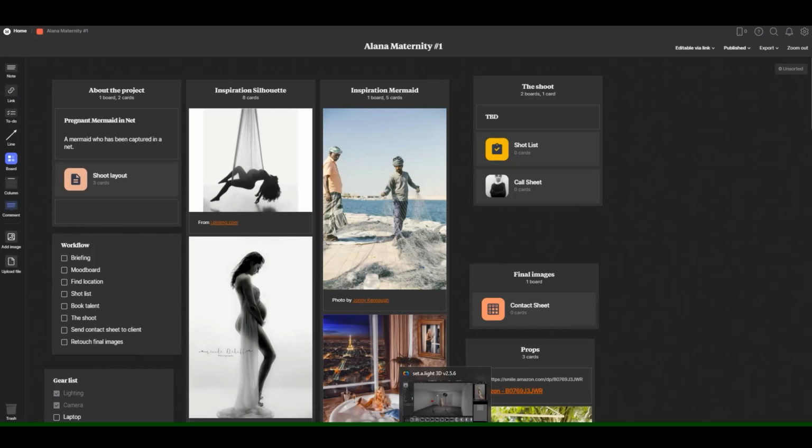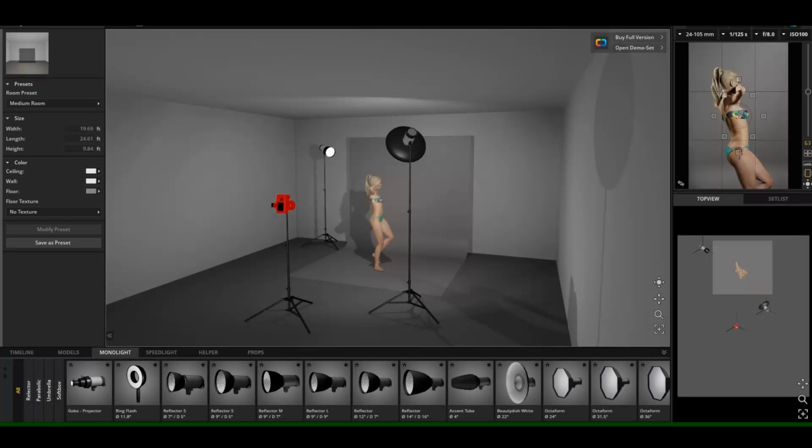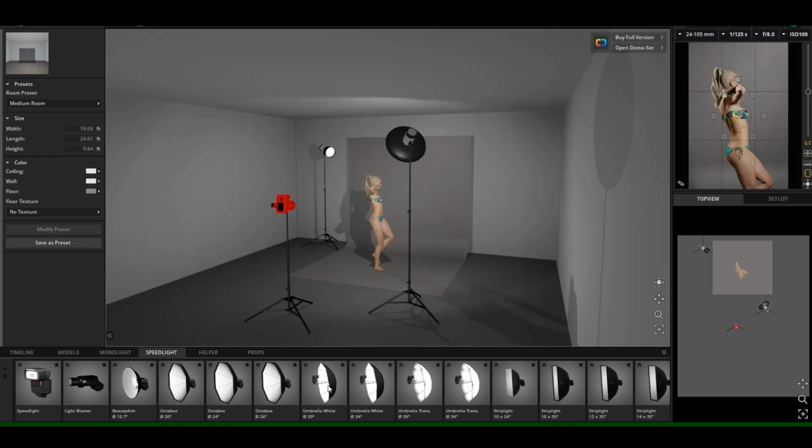But in order to do that, I have to make her in silhouette. So here's Set.A.Light. As you can see, there's the camera. The lights down here are all the different options that you can get for the different types of lights: mono lights, speed light umbrellas, soft boxes, etc. And what I wanted to do was, I liked the shot, but what I didn't like about the shot was you couldn't see her face.